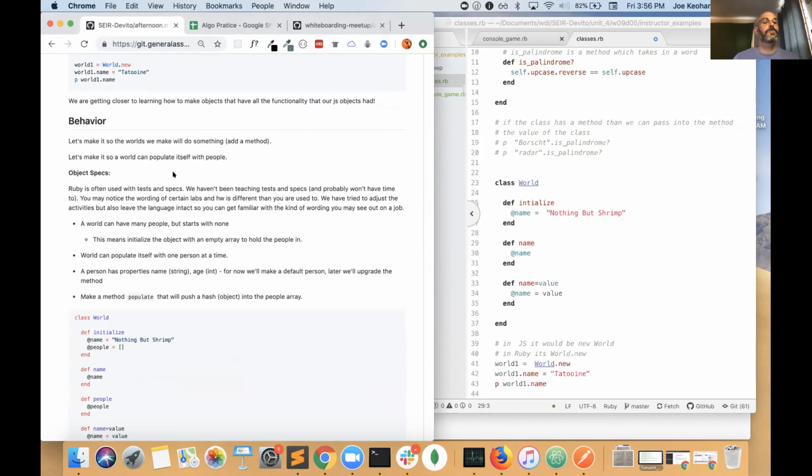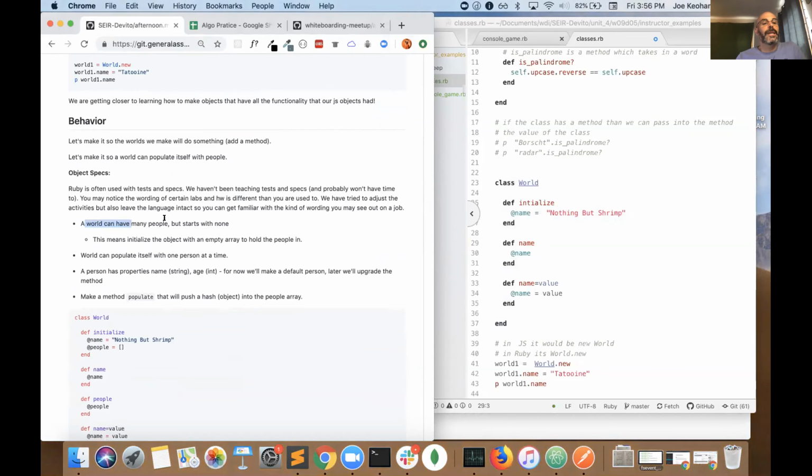So what are our specs here? What are we trying to do? A world can have many people, but starts with none. Which means we're going to have to initialize an empty array or an empty dictionary, something, right? I want it to not have anything, but I want it to hold multiple things. Boom, that's an array in my head. Cool. The world can populate itself with one person at a time. My head's already saying there's got to be a method that allows me to give it a value that pushes it into the array, right? And just kind of understand what's happening.